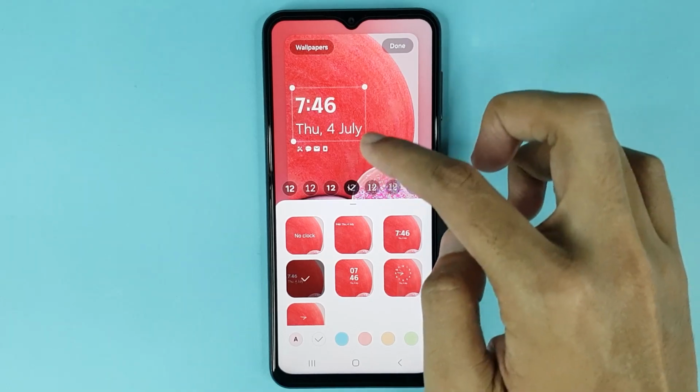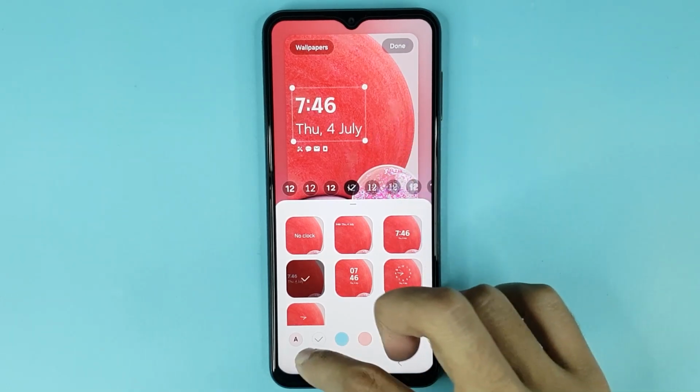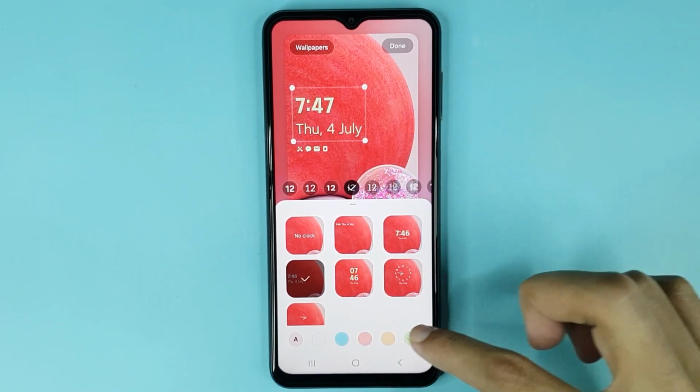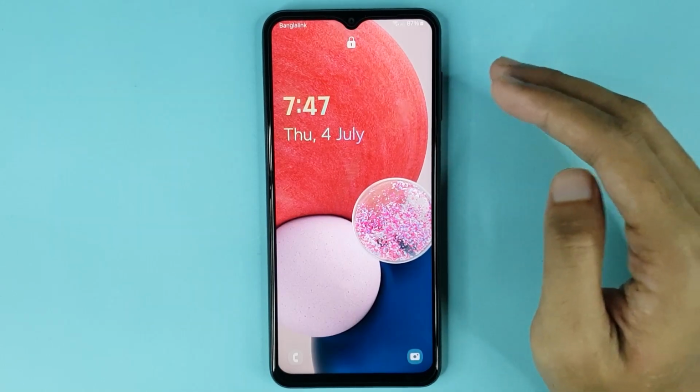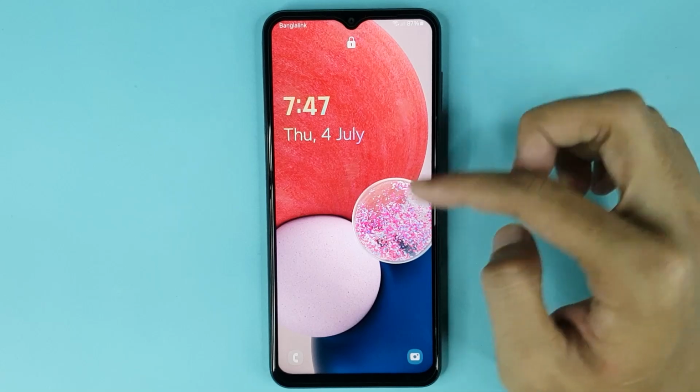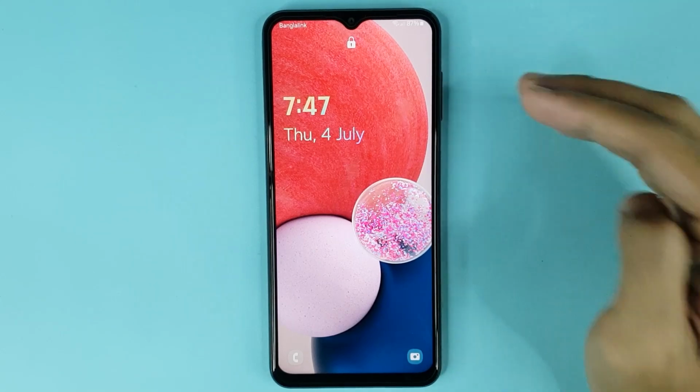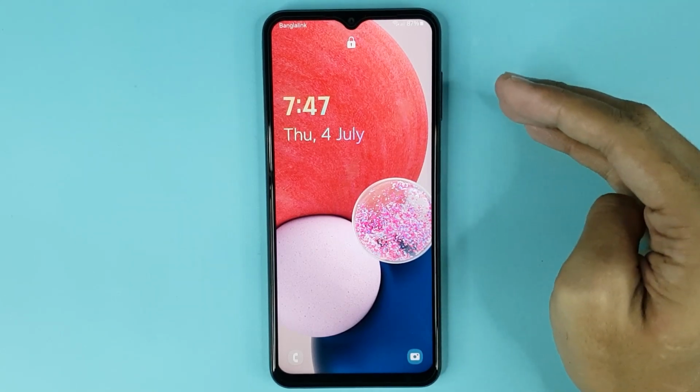Also if you want to change your clock color, then you can change it from here. You can set any color as you like and then tap on done, and it's done. You can see in my phone the clock style has been changed successfully. And that is how you can change lock screen clock style in your Android phone.